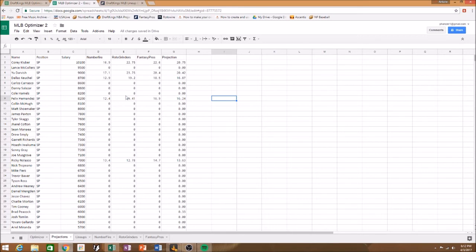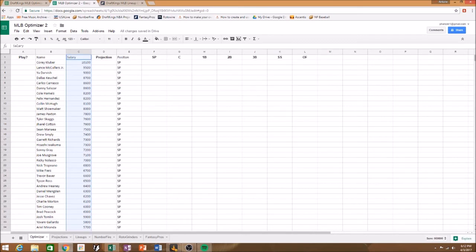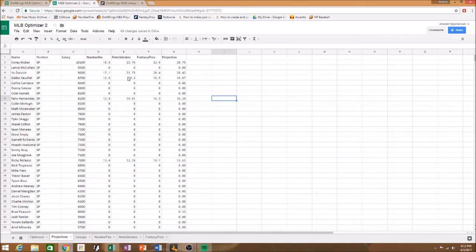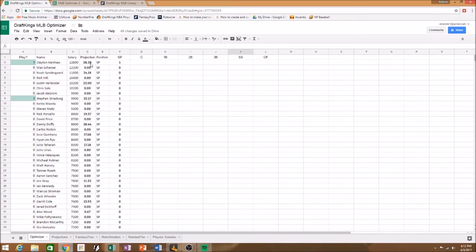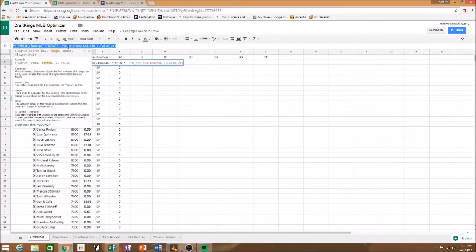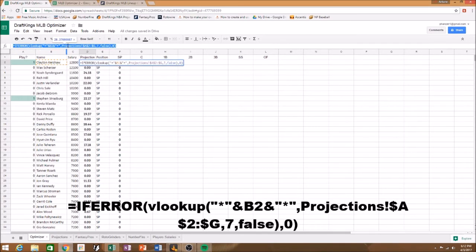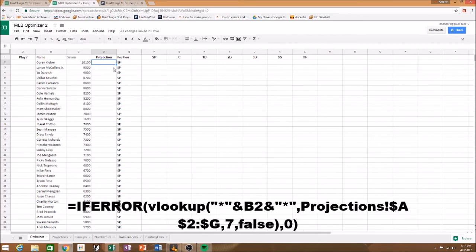Anyways, we want to pull our projections from here. Match the names with the projections and pull them over to here. Very similar to what we did with these numbers from these other tabs. So that's another formula that's going to go right here in the projection tab. I'll copy and paste it for you. Boom. Control C. Control V.